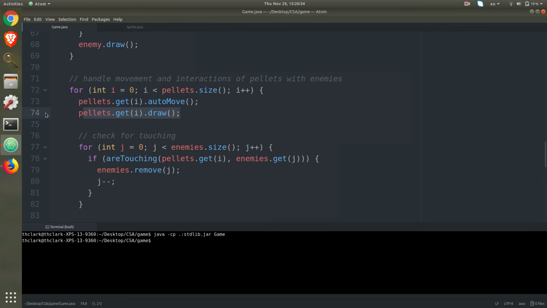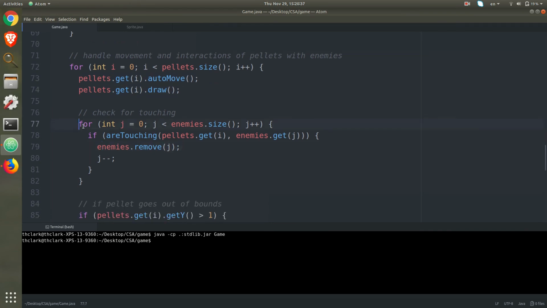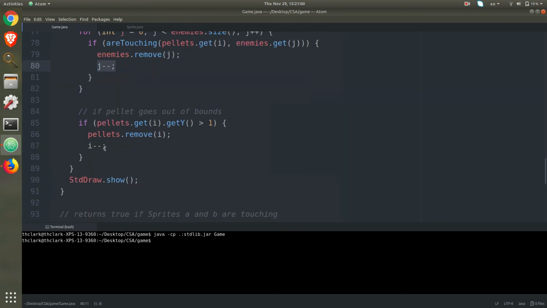We also draw each pellet, and then we check for each pellet. We have another nested for loop inside of here that goes through all the enemies, and if that pellet and an enemy are touching, we remove that enemy. Then we call j minus minus. I'll leave it as a challenge for you to figure out why we have to remember to decrease j after we remove an enemy from the list. Okay, and then additionally, if a pellet goes out of bounds, we remove that pellet so the pellets don't just keep flying off infinitely into space and we don't take up too many resources.